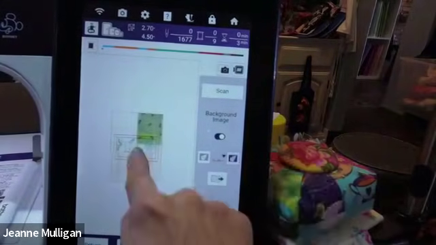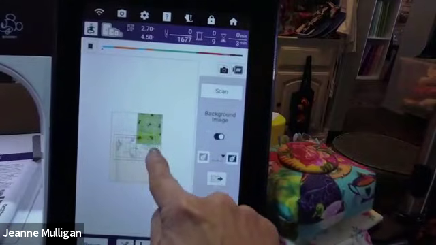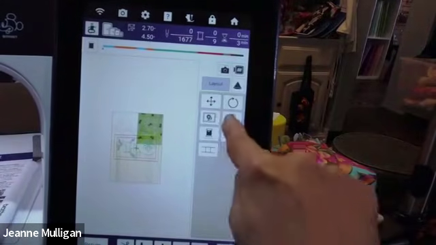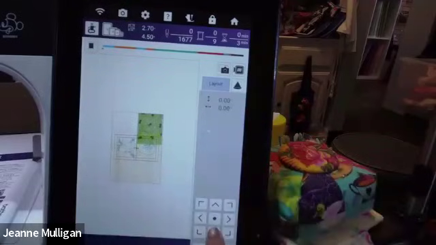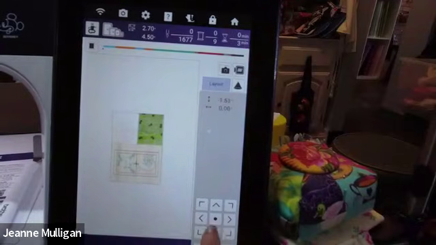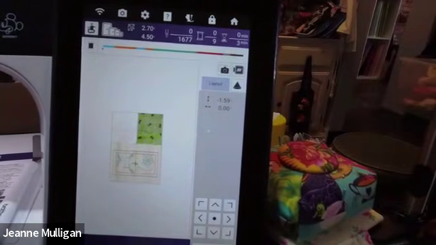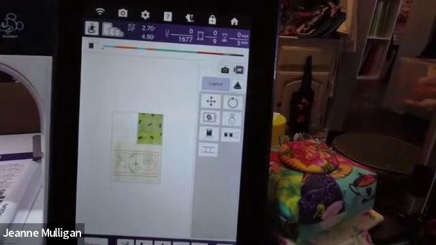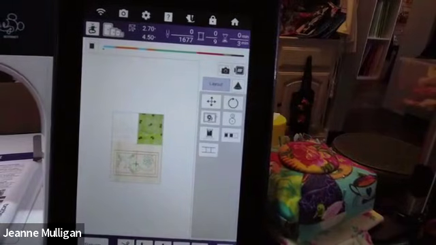So I'm just going to increase my contrast so I can see it. I'm going to hit close and then I'm going to scoot it down. There we go. So now I know I'm not going to be on top of that one. And now we're ready to stitch. Let's just say okay. Okay? All right, let's do it.